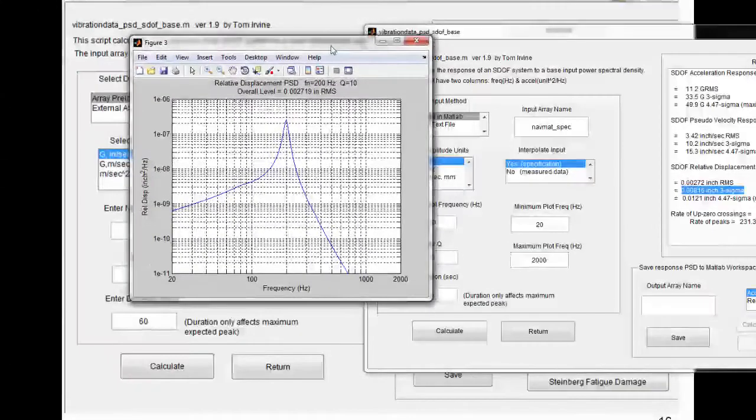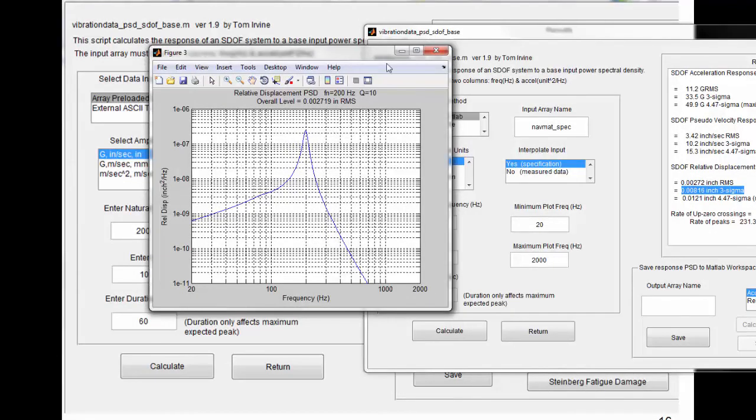Okay, here we have a new curve for today, and this new curve for today is called the relative displacement power spectral density. The natural frequency is 200 Hertz. The Q value is 10. The square root of the area under this curve is 0.002719 inches RMS. Along the y-axis is relative displacement, inches squared per hertz. Along the x-axis is frequency in hertz.